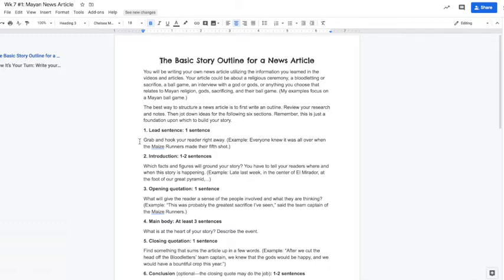Everyone knew it was all over when the Maze Runners made their 5th shot. Now maybe you noticed my little play on words here. Maze like corn, Maze Runner like the books and movie. Ha ha ha. Anyway, so that kind of brings you in.